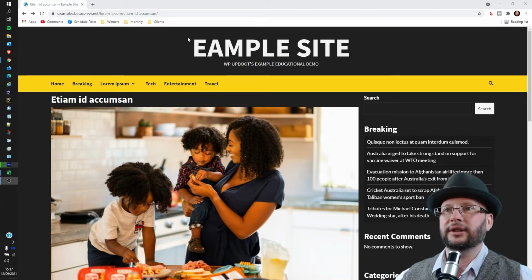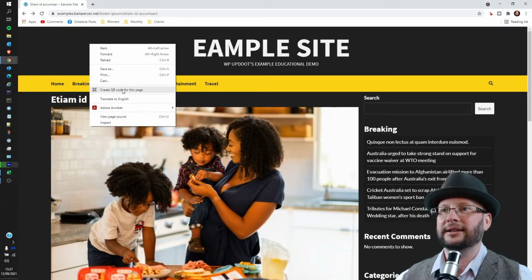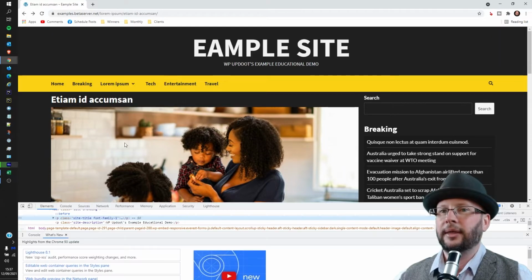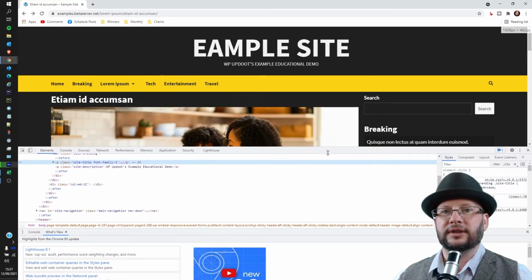What you want to do is head to any part of the page that isn't a link or an image, right click, and then hit inspect, or it could be inspect element. That will pop a new window down the bottom. Just close off any rubbish we don't need here, like the what's new and the console there.